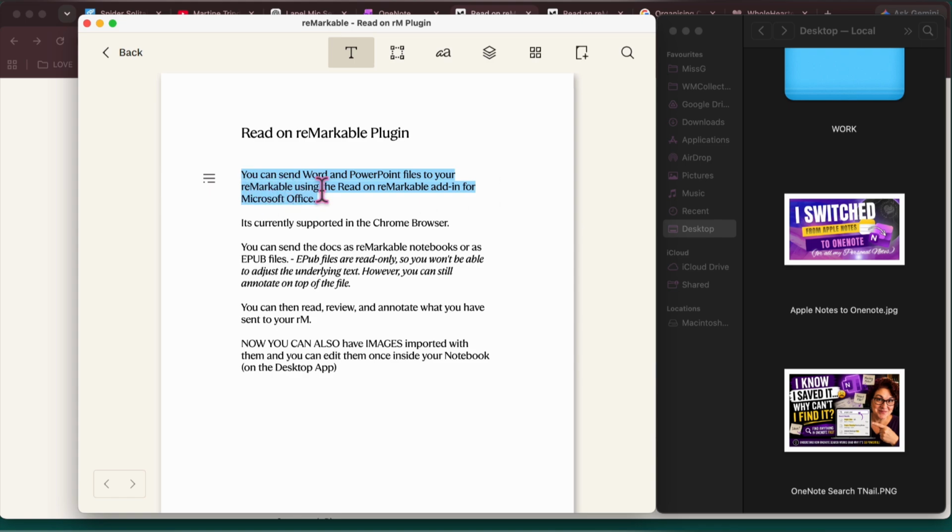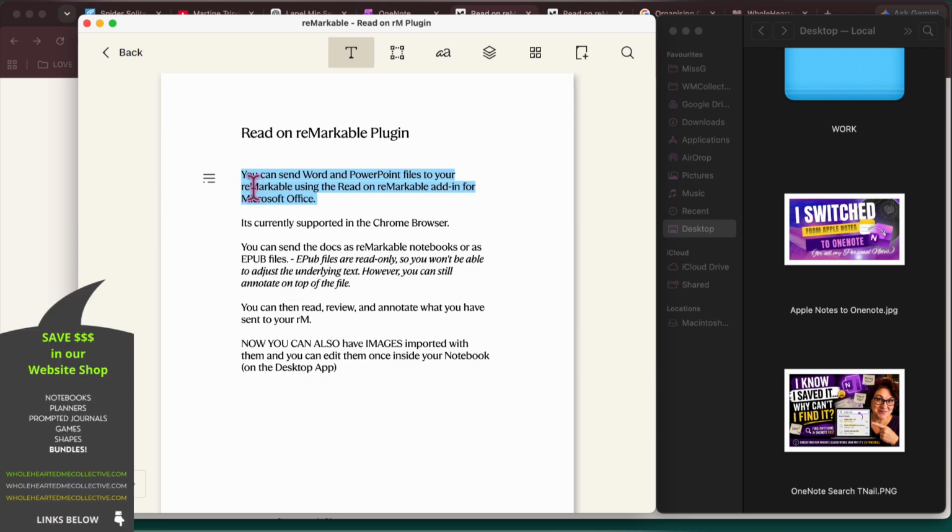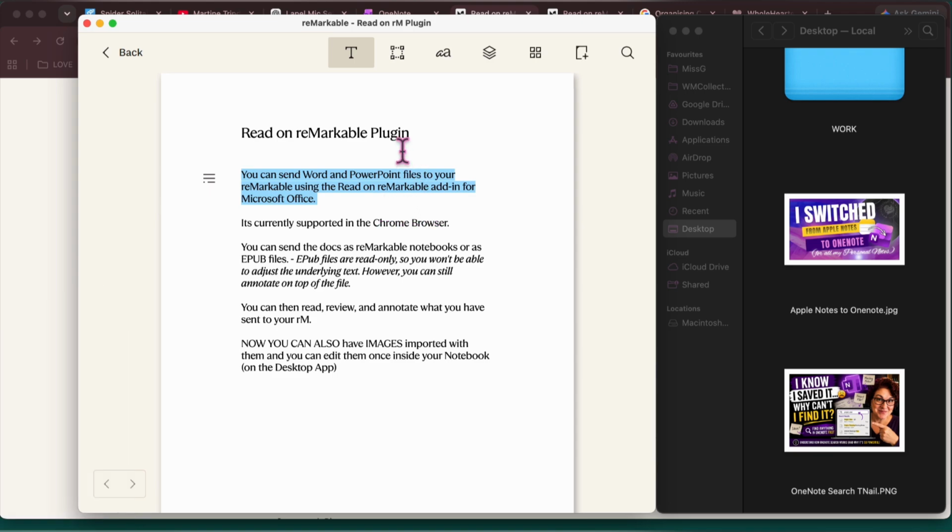You can send Word and PowerPoint files to your reMarkable using the Read on reMarkable add-in for Microsoft Office. This video is about images, and I'm going to show you that in a second, but I'm just going through some of the basics. Once you synchronize your Microsoft 365 user with the Read on reMarkable plugin, or I think they call it an add-on or an add-in, I think that's the word reMarkable uses, then you can send Word and PowerPoint files to your reMarkable using that add-in.